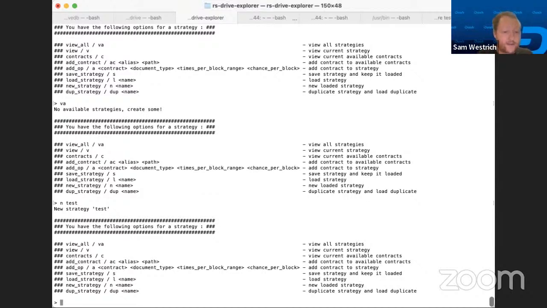So let's see what contracts we have available here. I think I only have the Dash Pay contract, but let's see. Yeah, we have the Dash Pay contract. I know how the Dash Pay contract works in my head. It has a profile, it has a contact request. So in our strategy, we're going to create some operations for the Dash Pay contract. We'll put in add op Dash Pay for the profile.